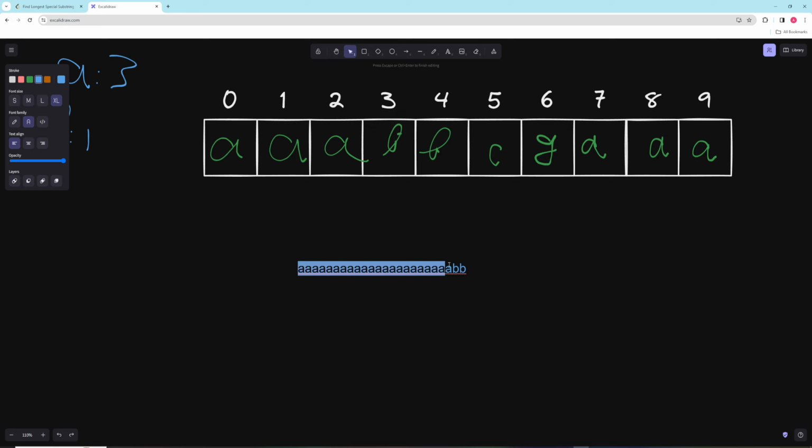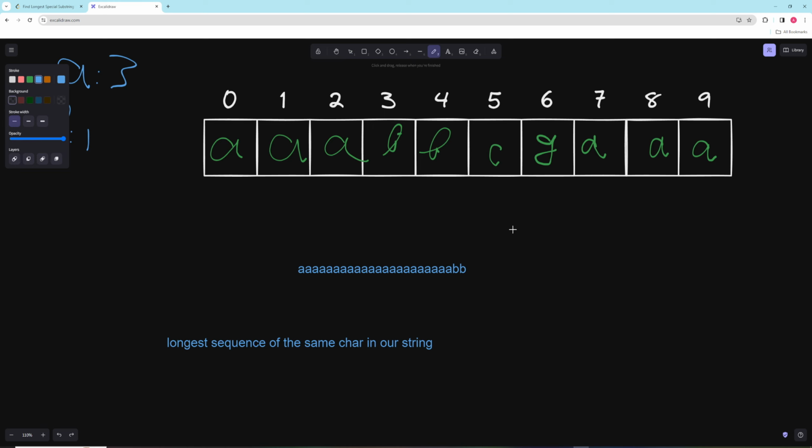Let's say we call it 20 A's. So what we can do is get the longest sequence of the same character in our string. And this is going to be a huge optimization, because right now we are binary searching from every single number. Let's just use some random number.